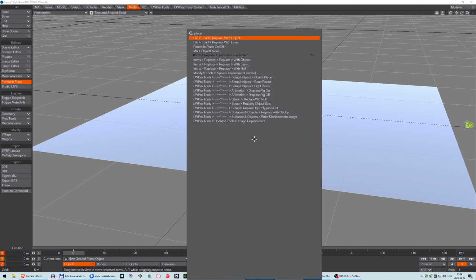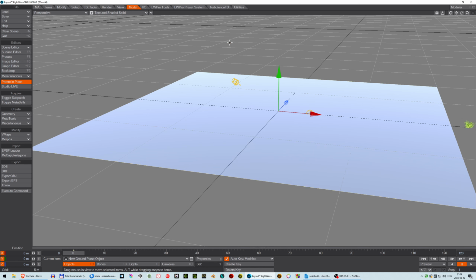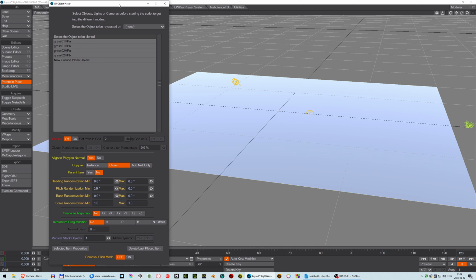We use the Pro Tools object placer for that. Control space, and then we have the object placer here. And it's going to pop up a dialog box. The first thing is the object we want to place the things on. That's our plane. And then we just select the objects we want to use for placing, in this case the 4 grass objects.